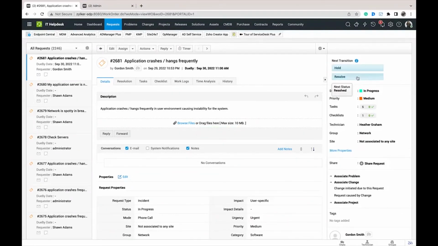And now I can either resolve the request once my work is done, or I can put it on hold until I get some information. So this way, instead of moving my request to a number of statuses in no particular order, I can correctly update the work done on the request in each state. Now this is for request module.